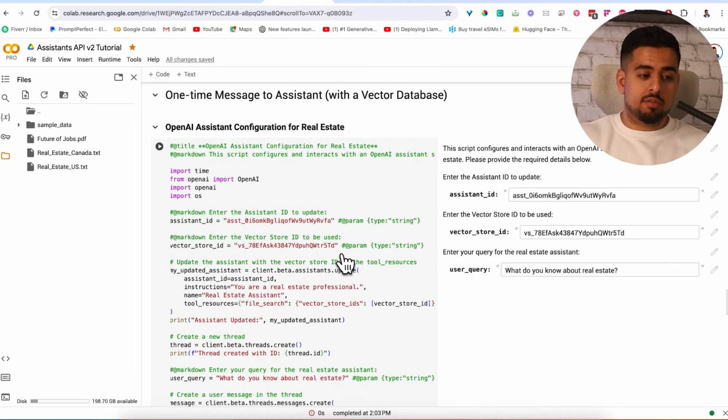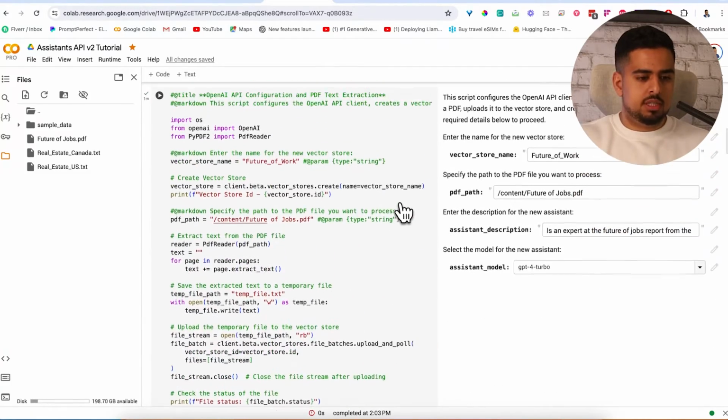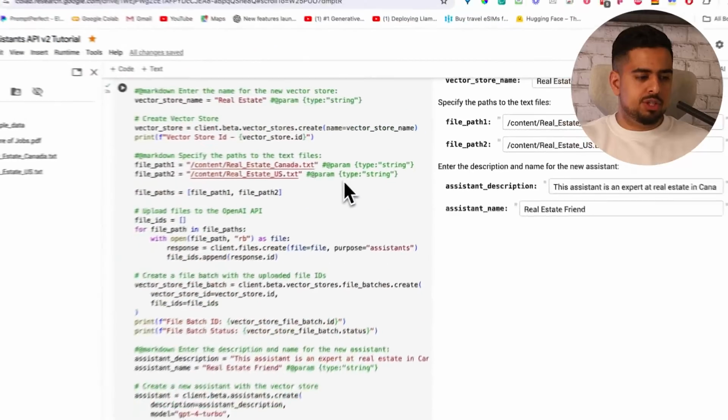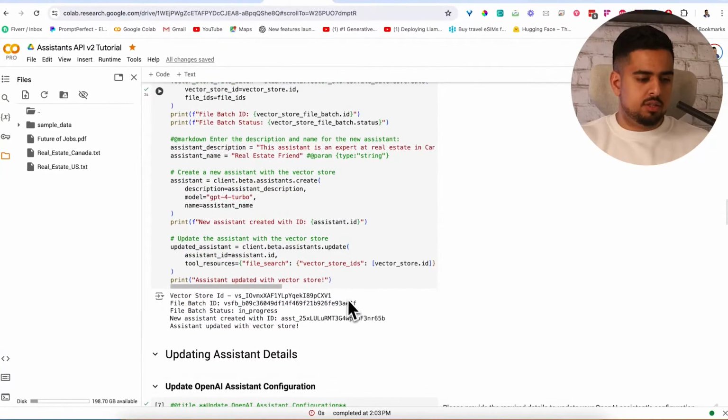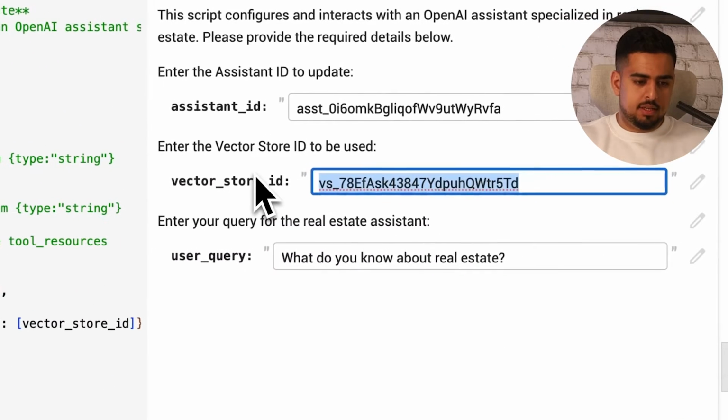So if we want to actually have a conversation with our assistant, with the vector database, what we can do is I'll go scroll up to get the assistant ID and the associated vector store ID, so we can actually have a back and forth conversation with it and send a message to see what it looks like. So if we go back up to our initial assistant, I'm going to grab the assistant ID here, paste it here, and then we'll go and grab the associated vector store ID. So we'll grab this, copy it and then paste it here.